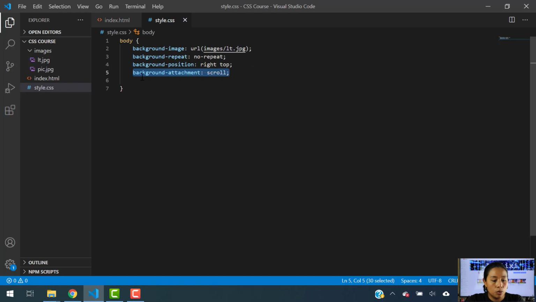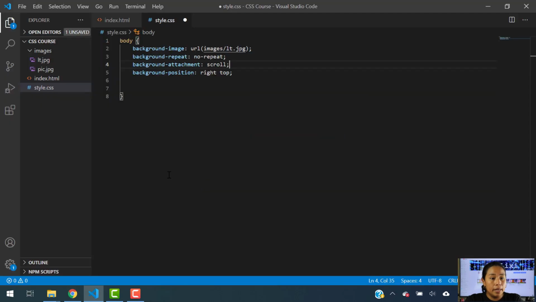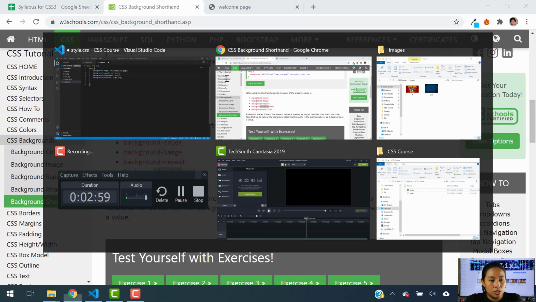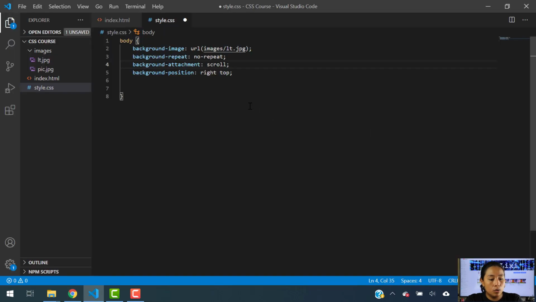So we have to change the order here for the attachment, because we need to follow that order in order to do the shorthand way. Okay, so we have the background attachment and then the background position. So another way to write this code will be like this. Let me do this for you.